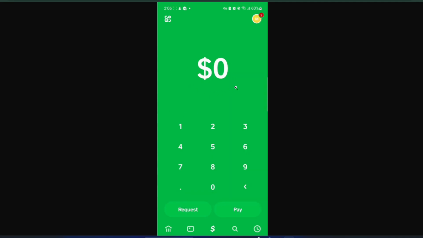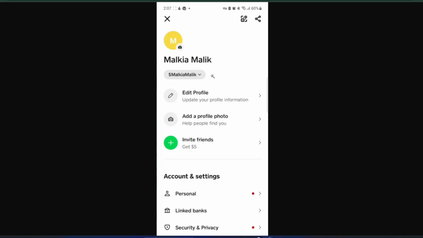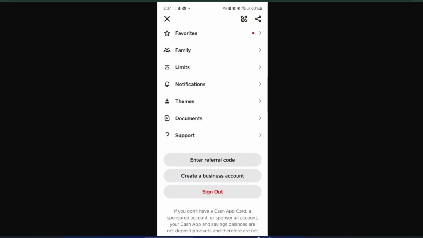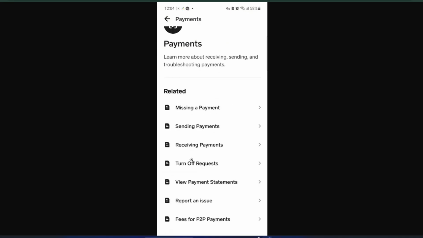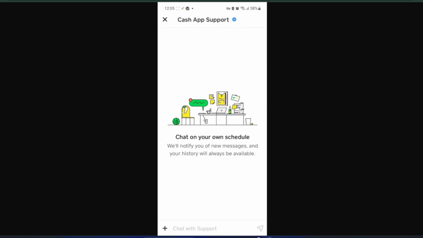First, open the Cash App on your phone and tap on your profile icon in the top right corner. This will open your account settings. Now scroll all the way down and tap on Support. From the Support menu, choose Sending Payments. Once you're inside the Sending Payments section, scroll down again and tap Contact Support or Chat. This is the most direct way to reach a live support agent.